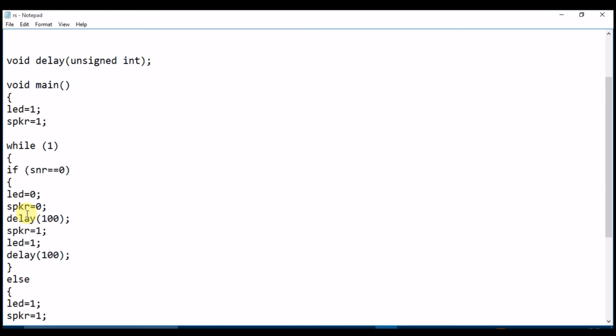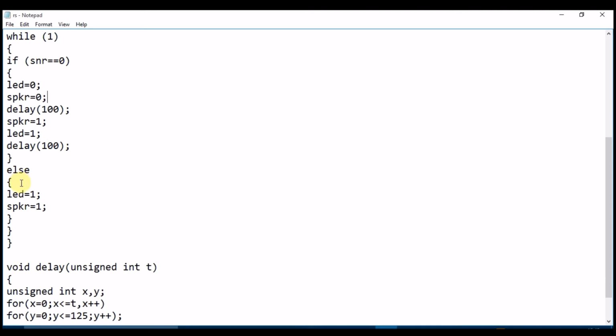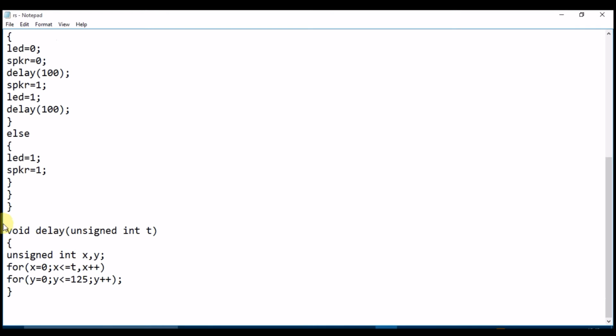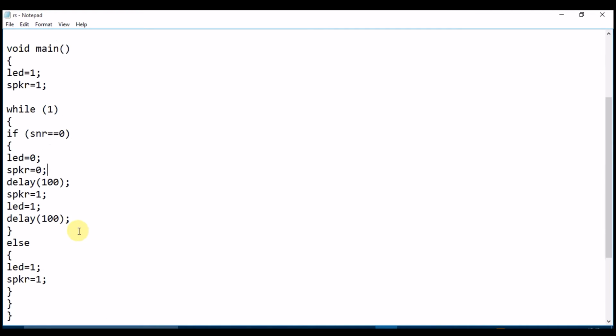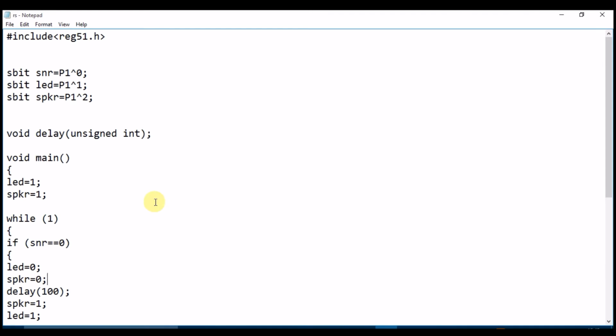But if you don't want the LED to blink, and just want to glow the LED, then write just these two lines. These two lines are enough to get the output. Now else, if it doesn't find water, then it just remains off. Then I am defining the void delay function, which will make our execution delay. So this was our program.